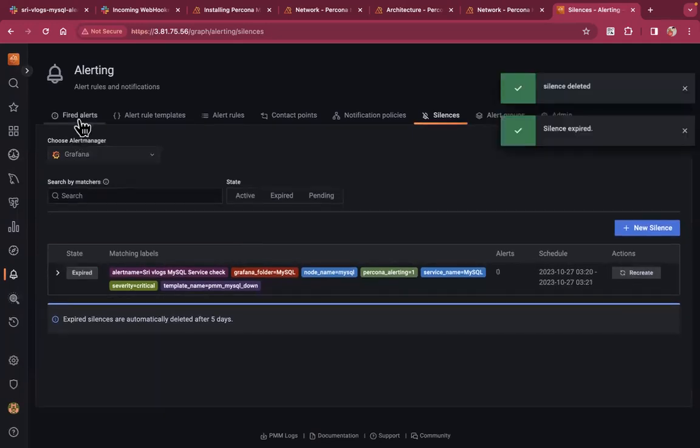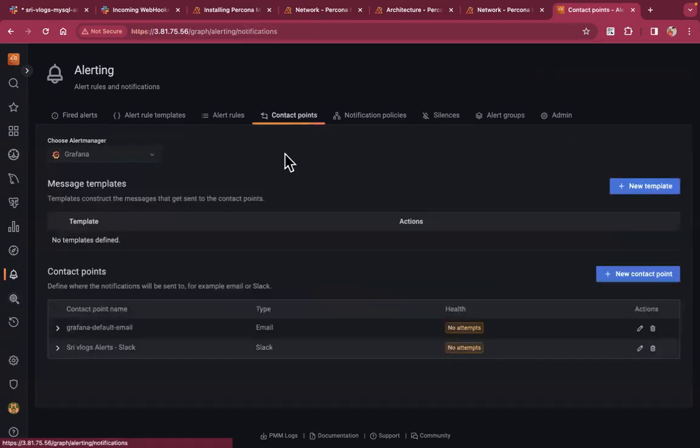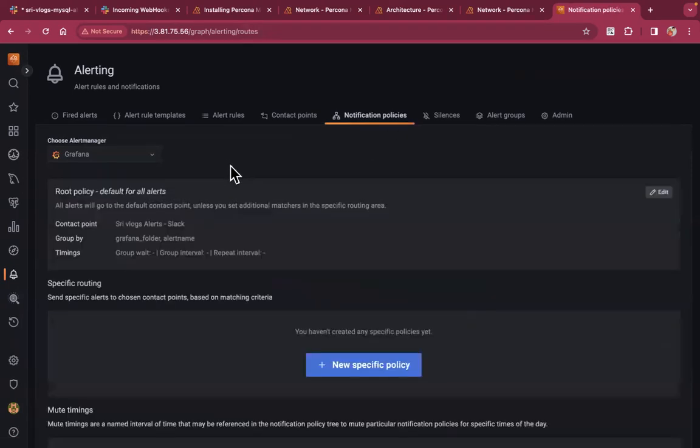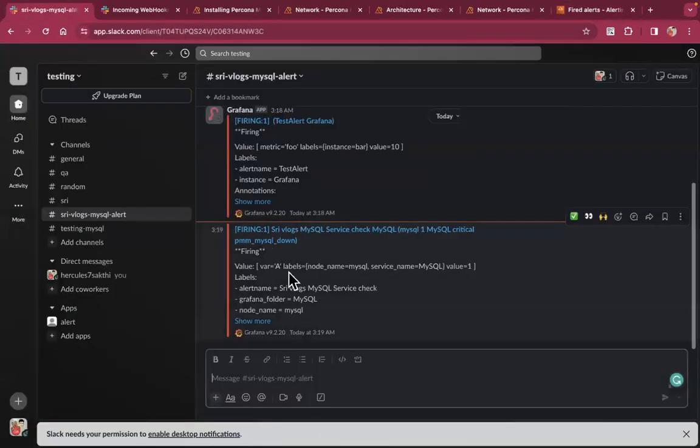Now, after I unsilence, the alert becomes active again, right? So now let me check whether we also configured the contact point to my Slack with the webhook URL, and we also added the notification policy. The default is Logs alert Slack. Now let me check whether the notification is triggered or not.